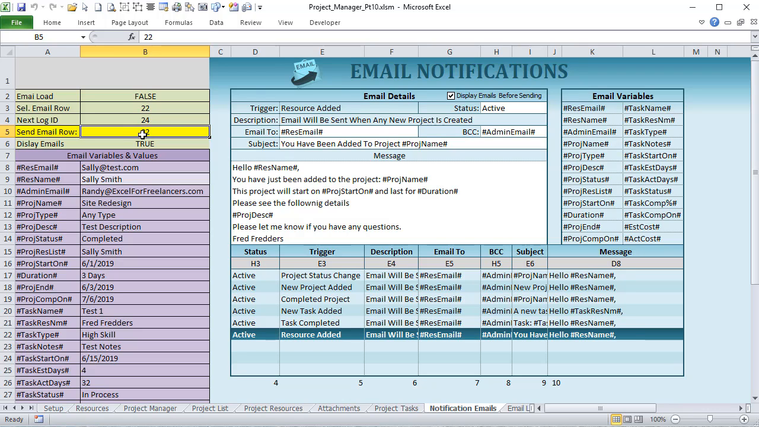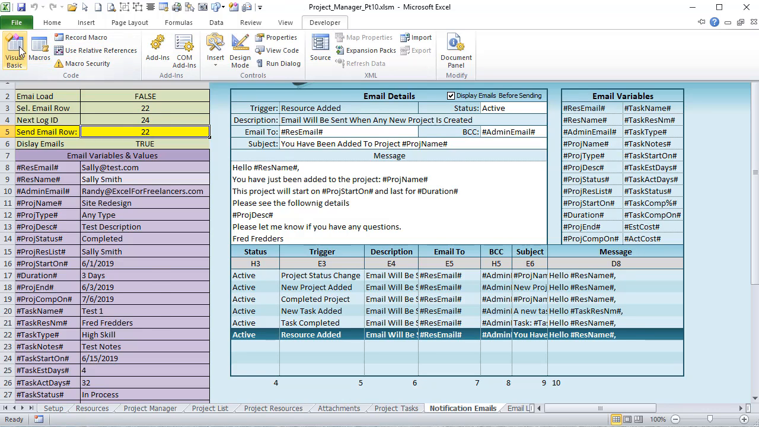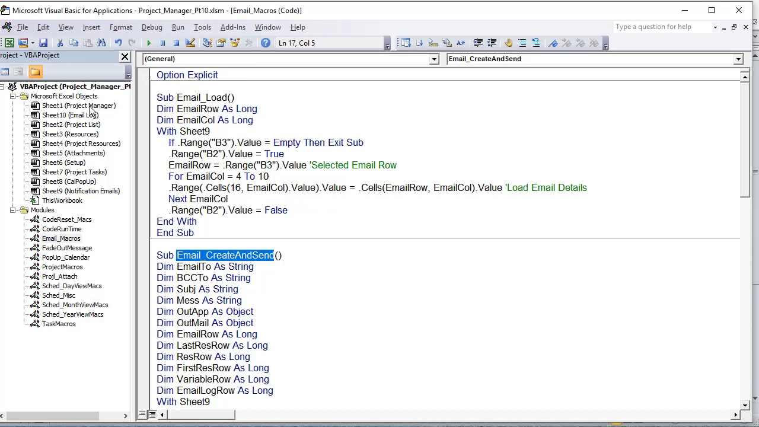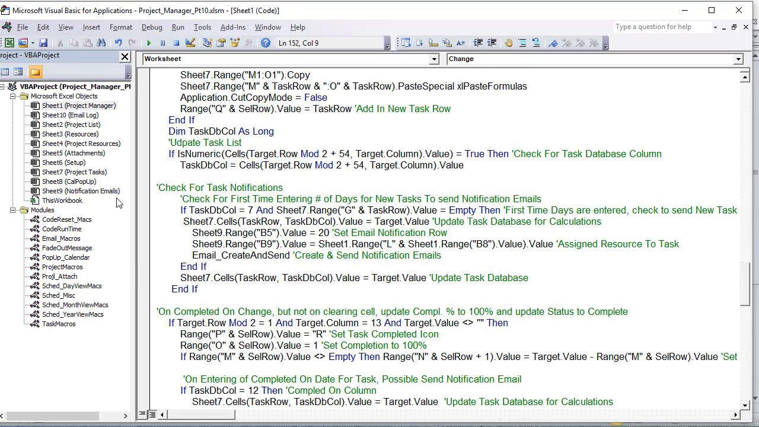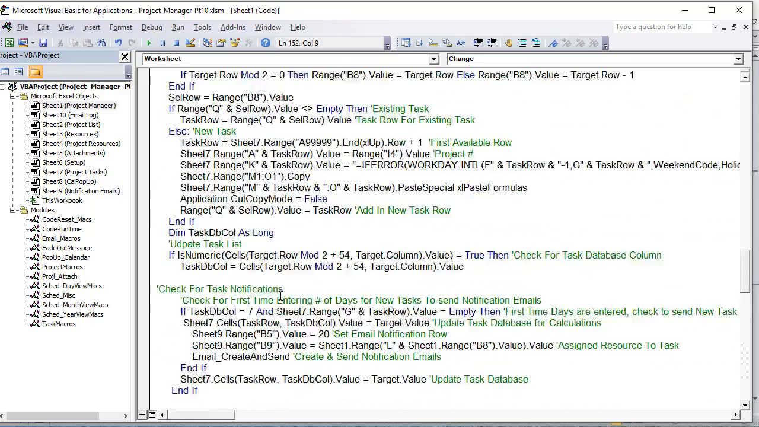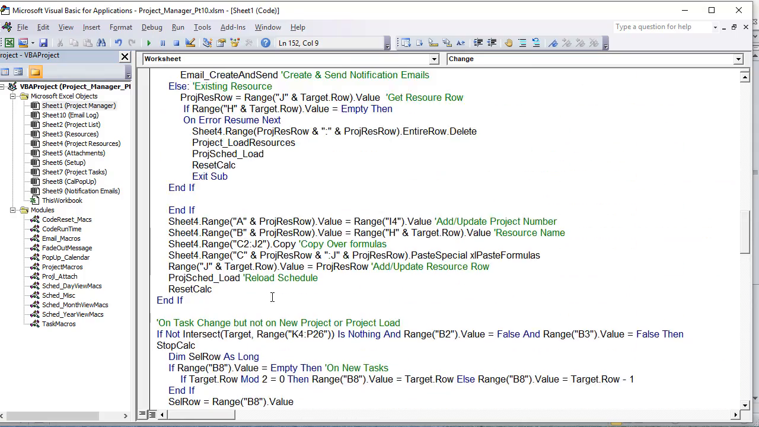That's the first thing I do. Let me show you how that works. Back into the developers in Visual Basic. Now let's say we're assigning a resource. We're going to go into the project manager because we're making some changes in the project manager. And we're actually making a change, so it's going to be on change, right?